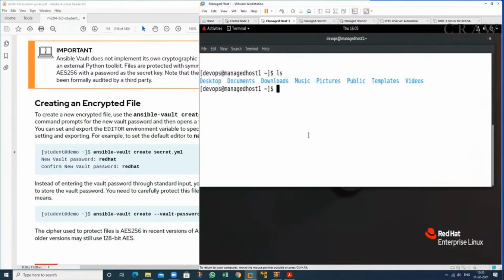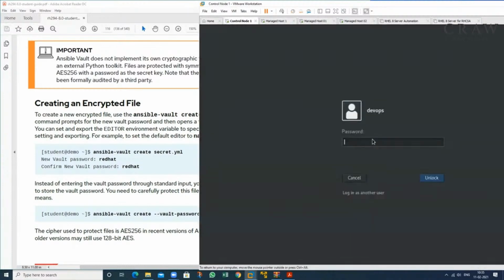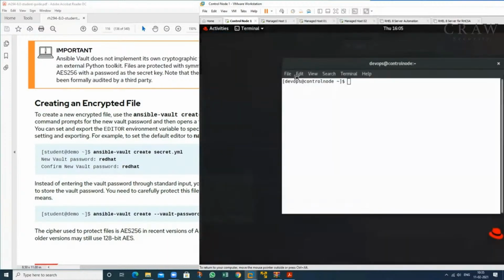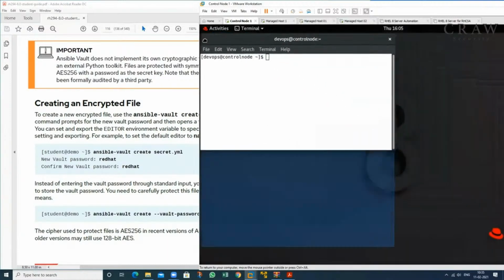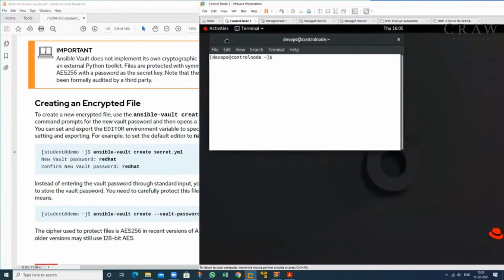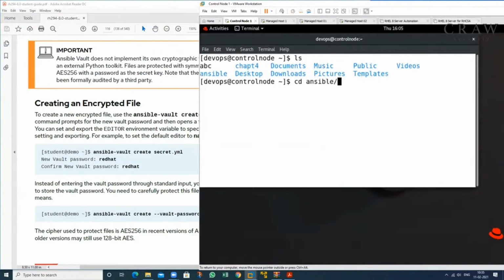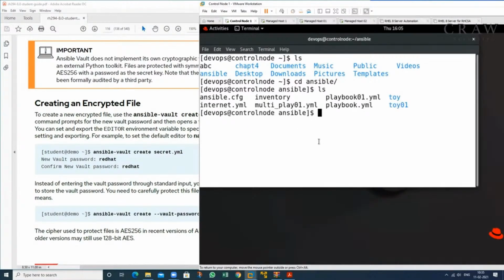ls, there is no file. So okay, this is not my machine, this is my control node machine, and in this we want to apply the command ls. So go to the Ansible folder, this one. So we have a lot of YML files, but I will create a new one.